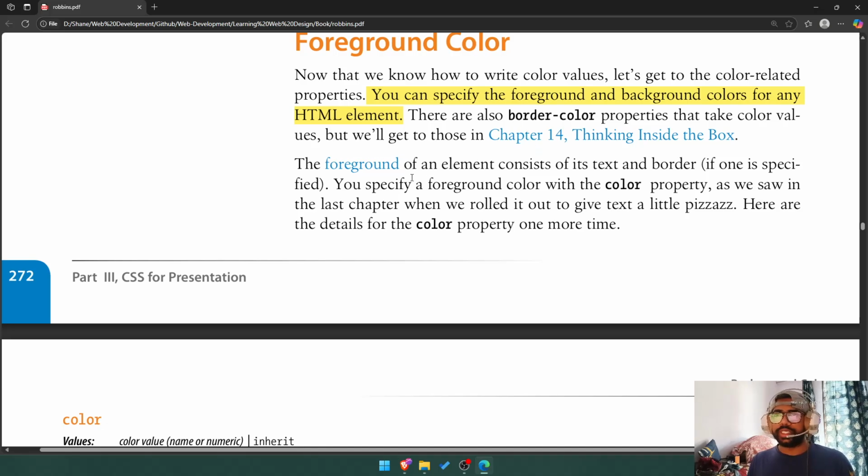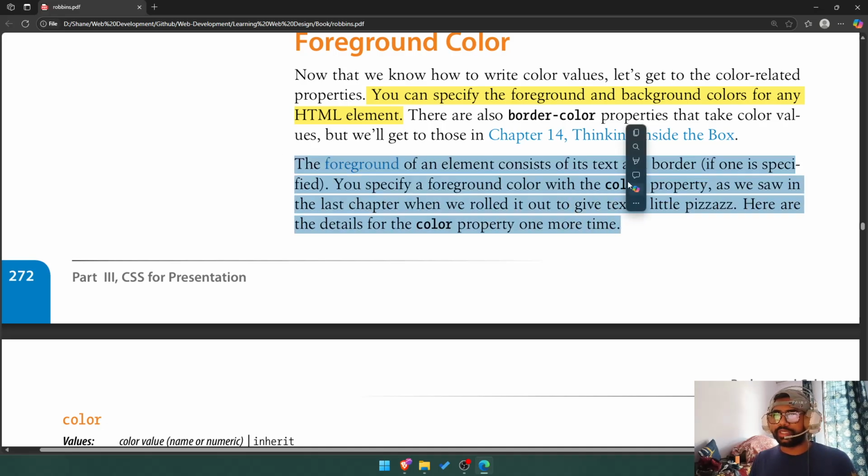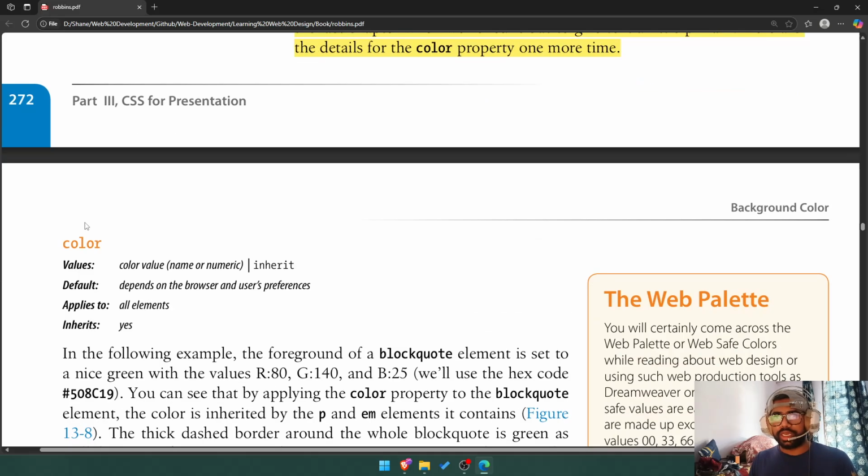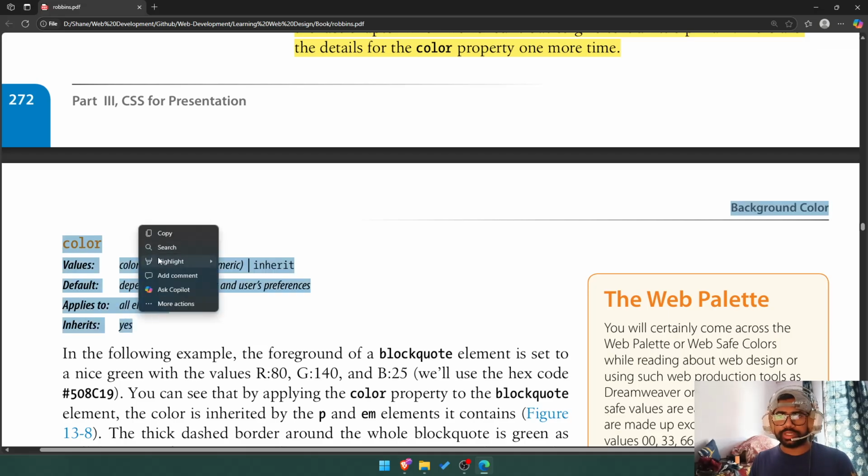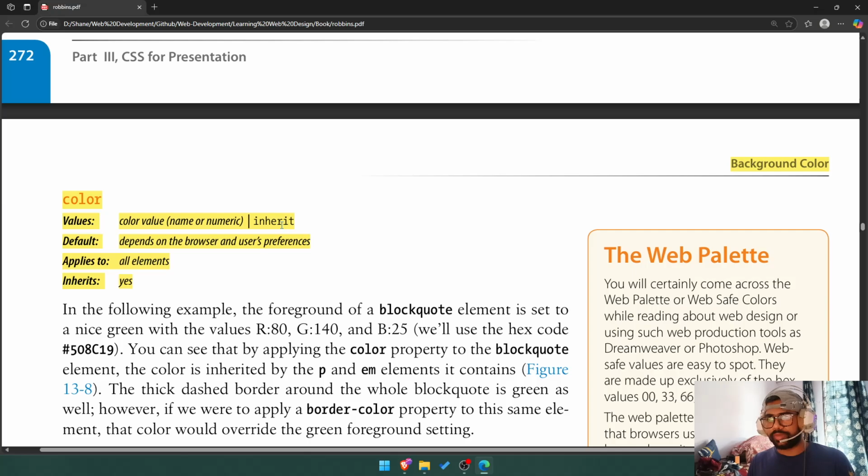The foreground of an element consists of its text and the border if one is specified. You specify a foreground color with a color property, as we saw in the last chapter when we rolled it out to give text a little pizzazz. Okay. Here are the details of the color property one more time. Okay, so we have color values and then numeric or whatever.